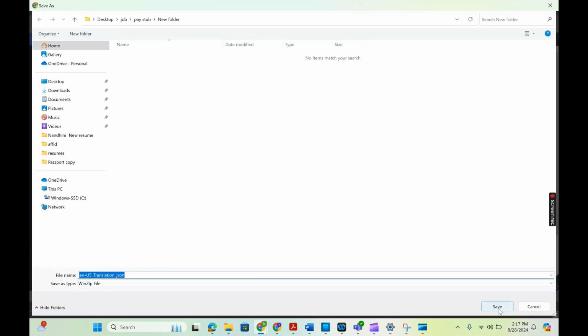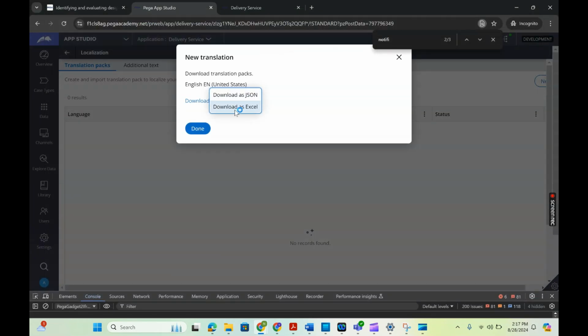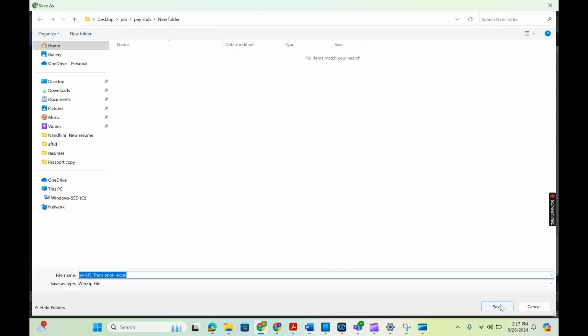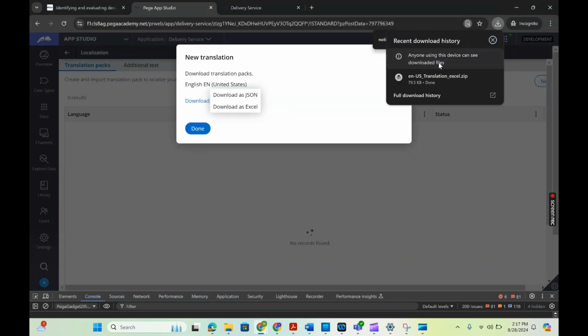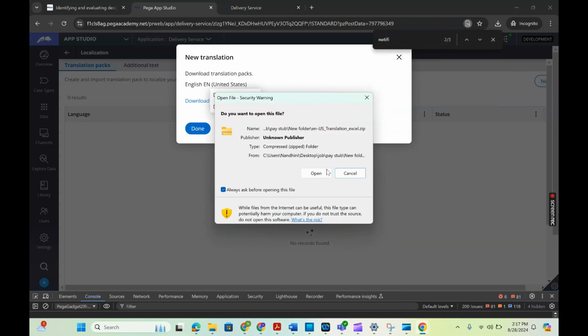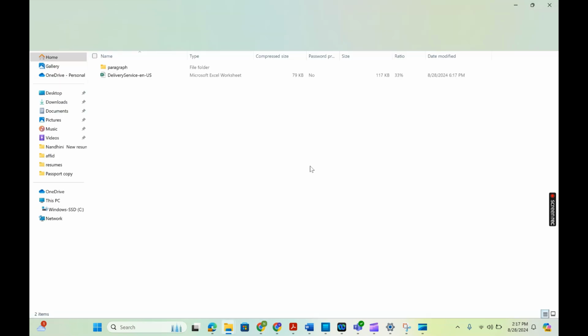So for example, I'm downloading in JSON format. Now let me take Excel format. This is for the example I'm showing. I'll cover one more session for this. This is the Excel file. Let me open this.